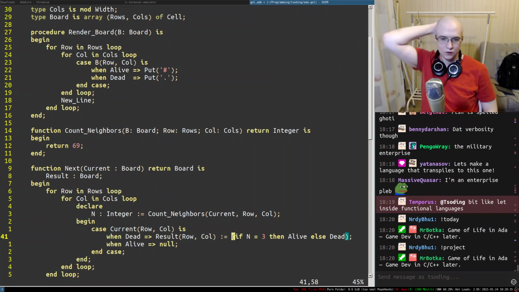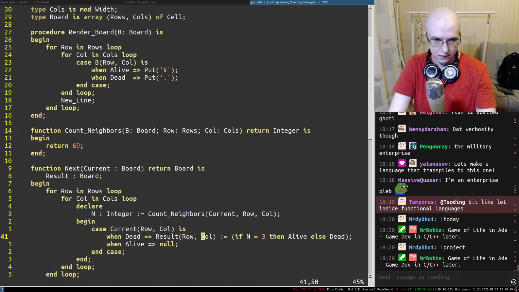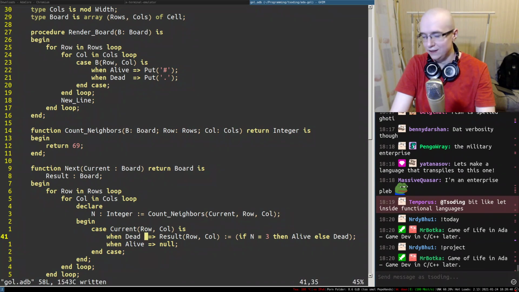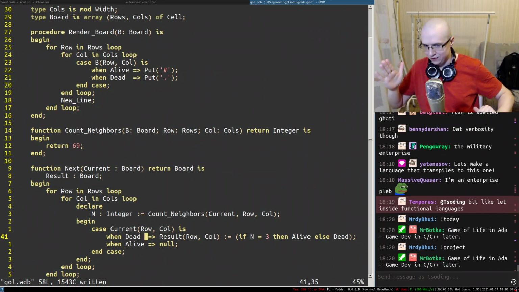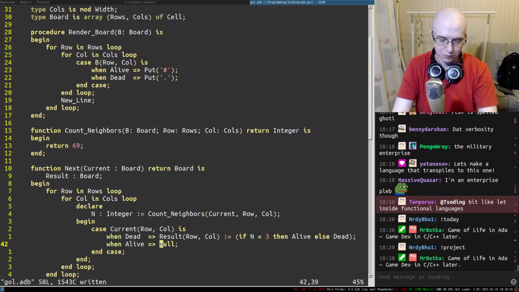There we go. So that's how we do that. Next thing. When the cell is already alive, it stays alive if the amount of neighbors is 2 or 3, and becomes dead if it's less than 2 or greater than 3. So this is how we're going to express that.